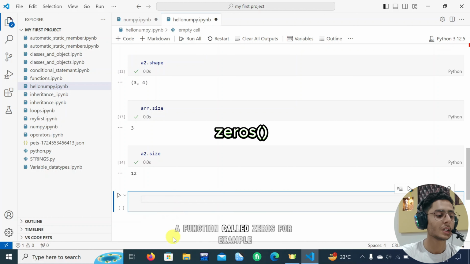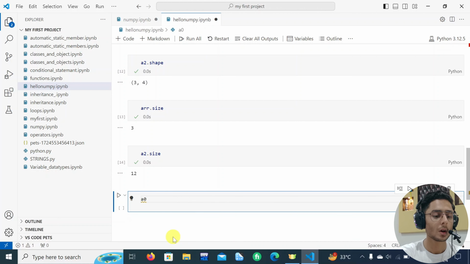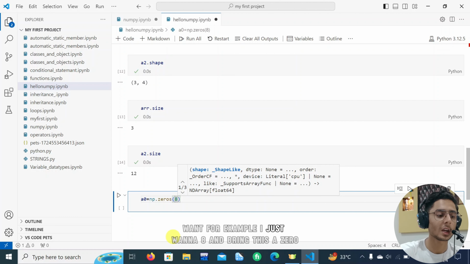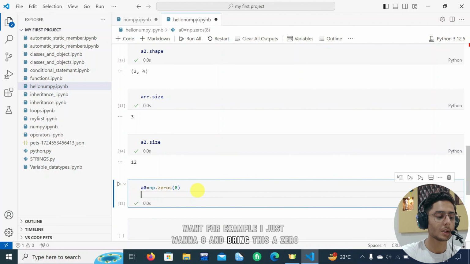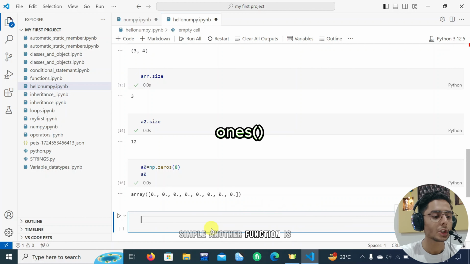A function called zeros. For example, you want to just create a zero array. So you will say that a zero equals np.zeros, and it will create however many zeros you want. For example, I just want 8, and print this a zero. So it is creating 8 zeros.